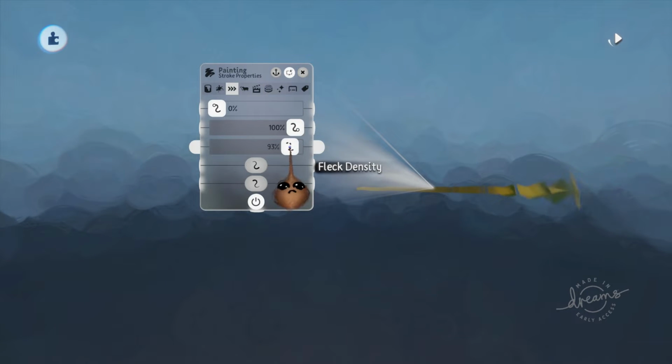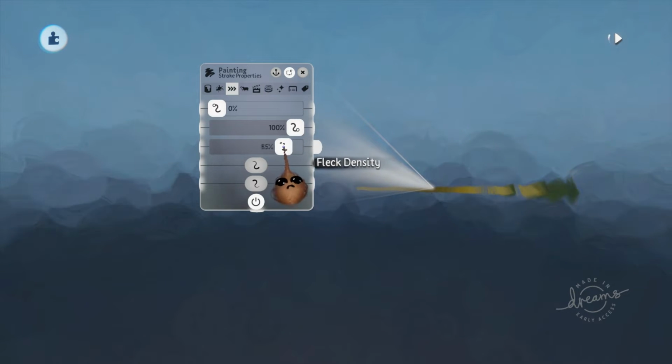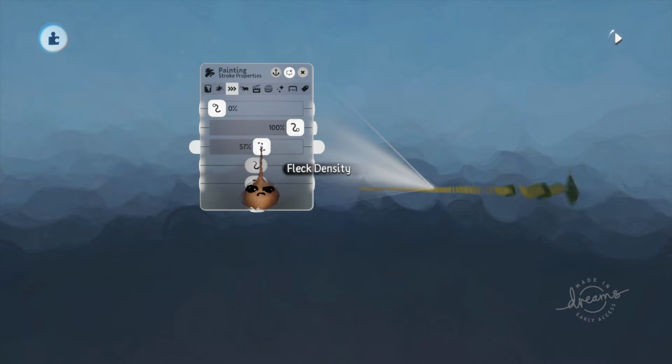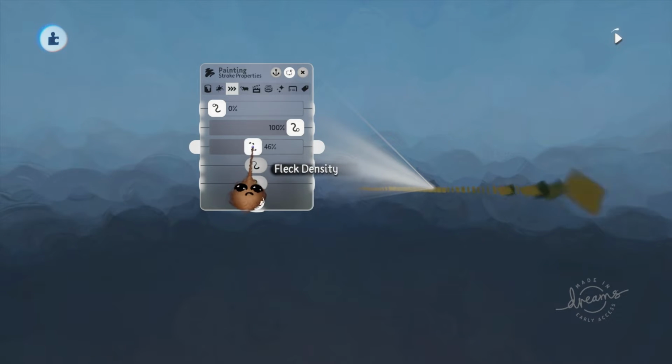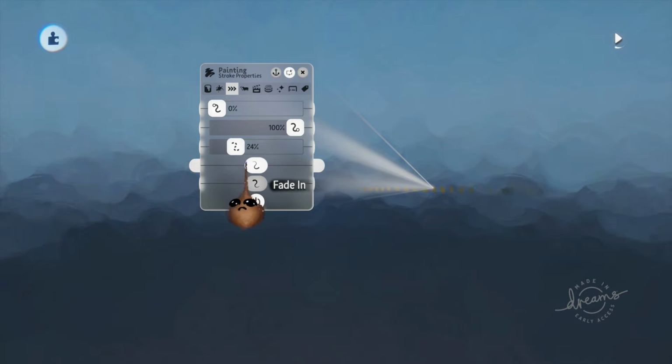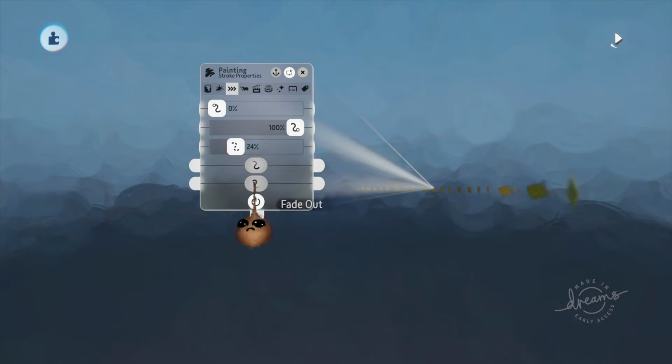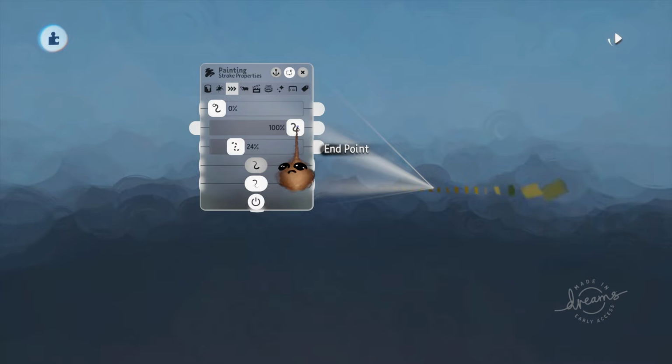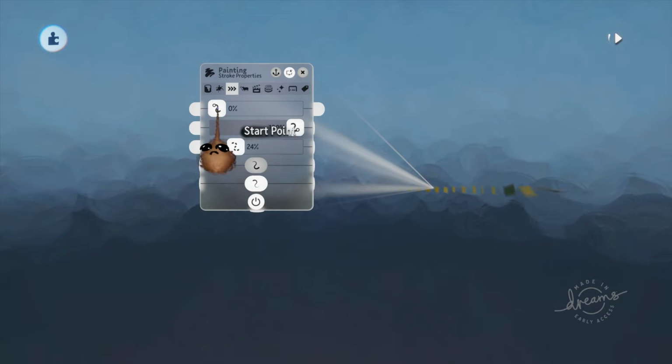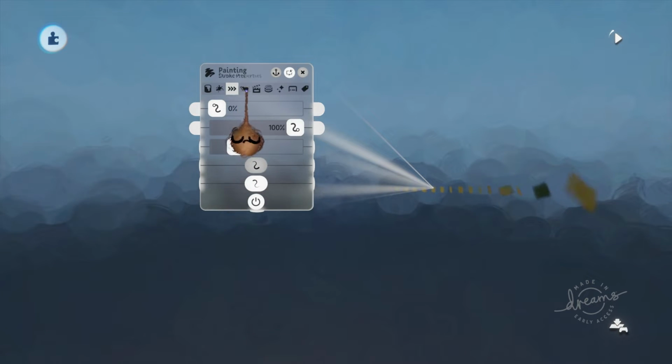Now in the stroke properties tab, I can change fleck density to create gaps in the flow of the animation. The fade in and fade out boxes will cause the ends of the painting to do just that. You can also cull the ends with the start point and end point sliders above fleck density.